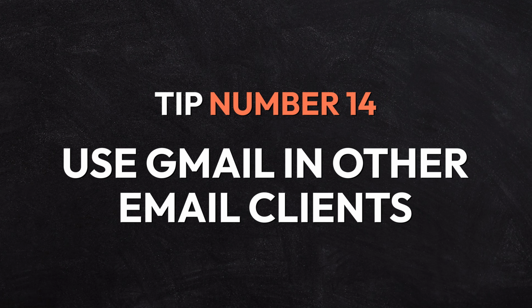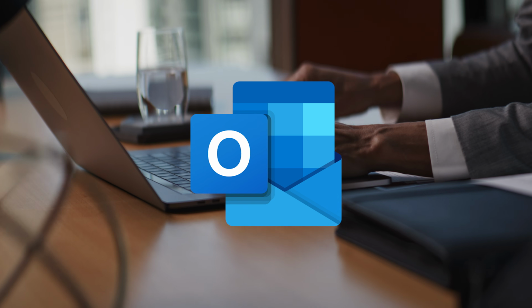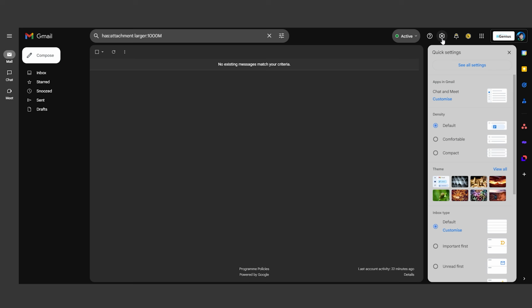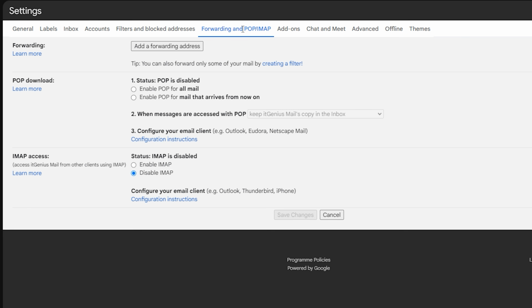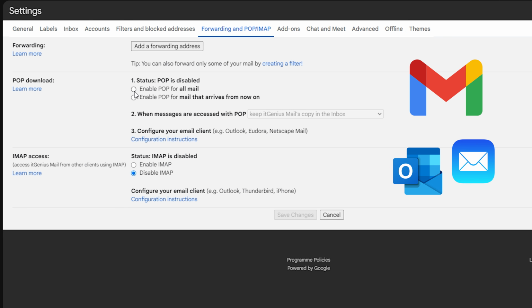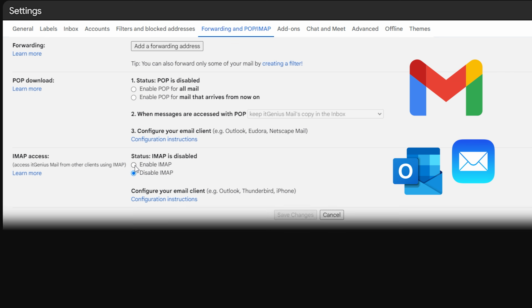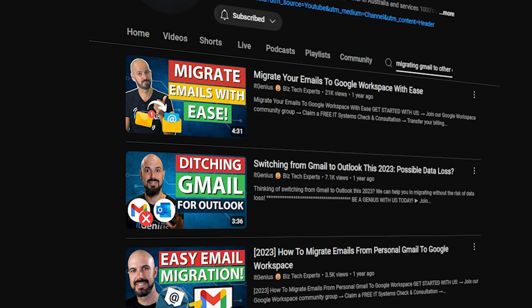Tip number 14, use Gmail and other email clients. If you're one of those business owners who prefer using Outlook or another email client, then you can enable POP or IMAP in the Forwarding and POP/IMAP tab in Settings. This allows you to access your Gmail from any email client you prefer, integrating seamlessly into your workflow. Check out the other videos on my channel to see why I don't recommend this.